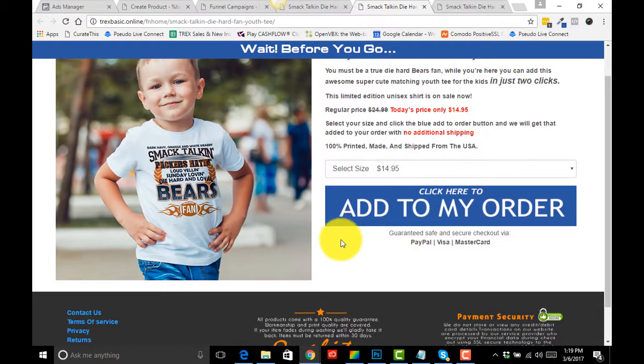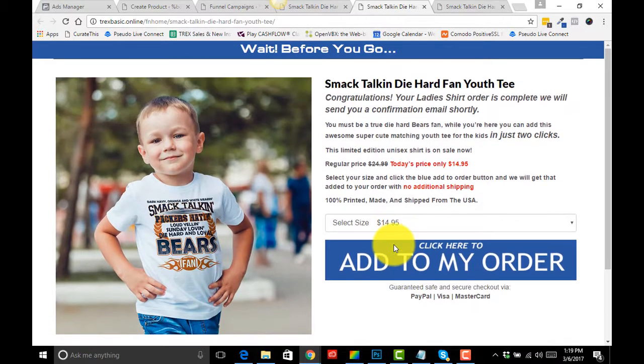Now, because I'm previewing this, we're not seeing the no thanks button, because it's not in a funnel. When you go through the funnel, that no thanks button would be activated. Now, here is the other thing about this.